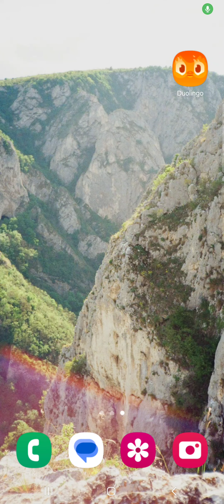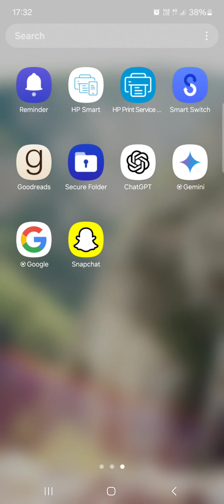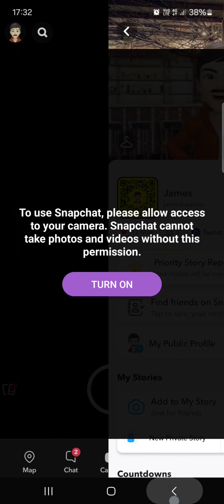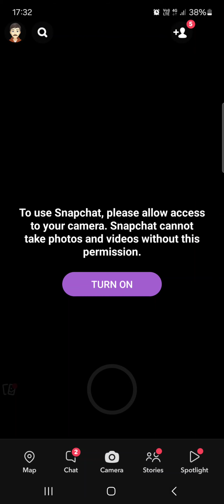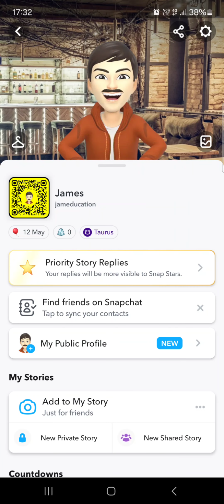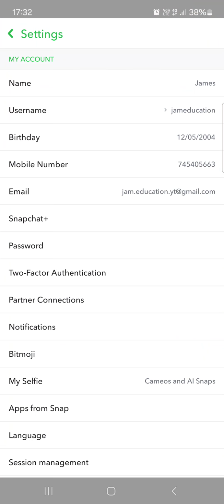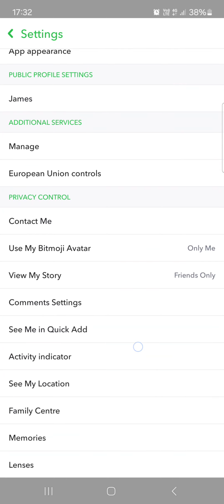Hello guys, in this video I'm going to show you how to set whether you are visible in Quick Add or not in the Snapchat app. First, let's open up the app. Here it opens up in the camera. From here we just go into the profile menu. Then we go into the settings and we scroll down.